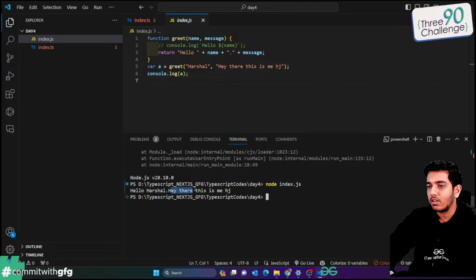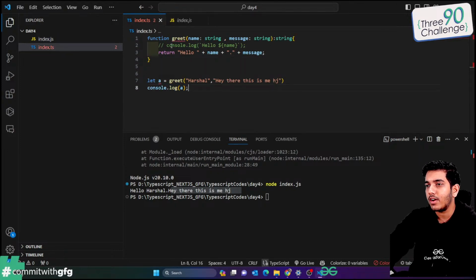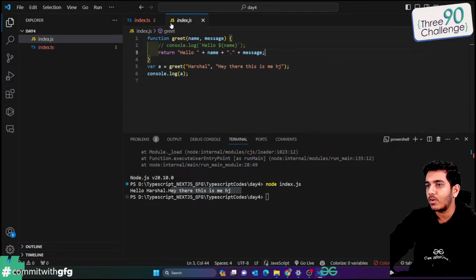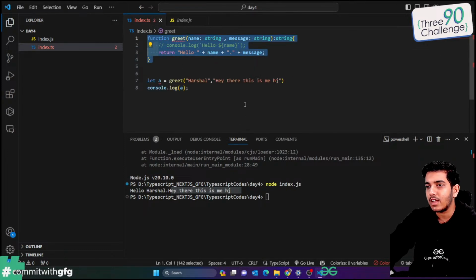Hello, Harshal. Hey there, this is me, Ajay. So you can see I'm getting both the message as a return, and I'm trying to print this. This function basically returned this string, and I'm trying to print this. Suppose this function didn't return anything. If I talk about this TypeScript code, it's converted into JavaScript. You can see JavaScript looks plain, but in TypeScript you have to define these types.